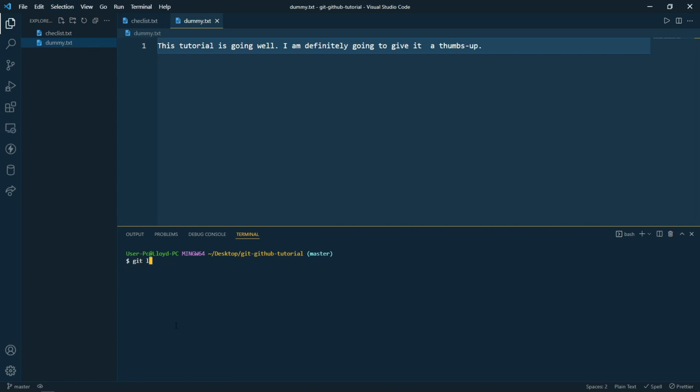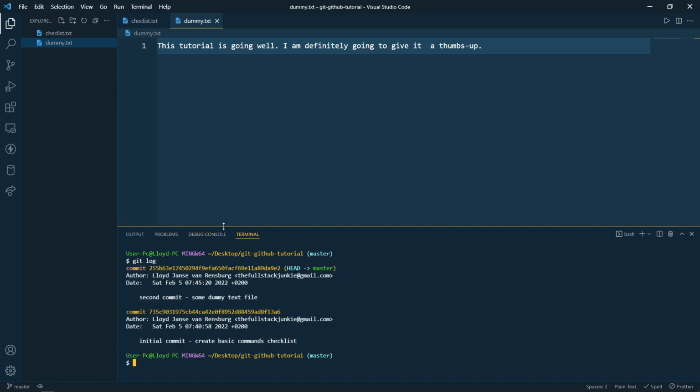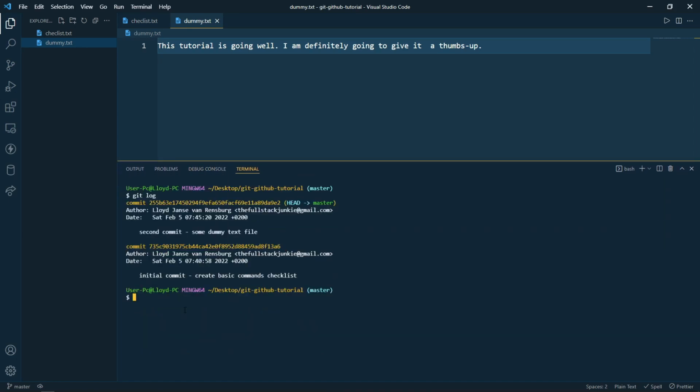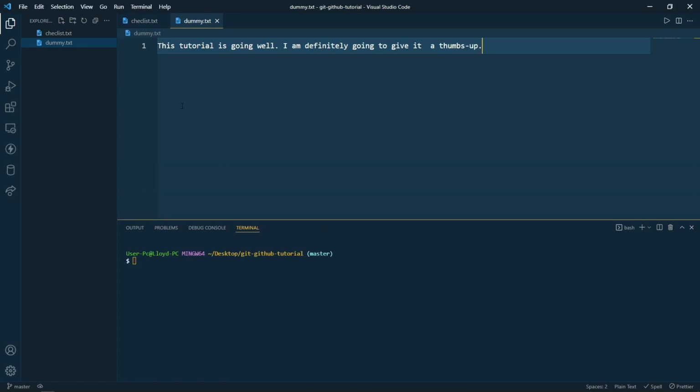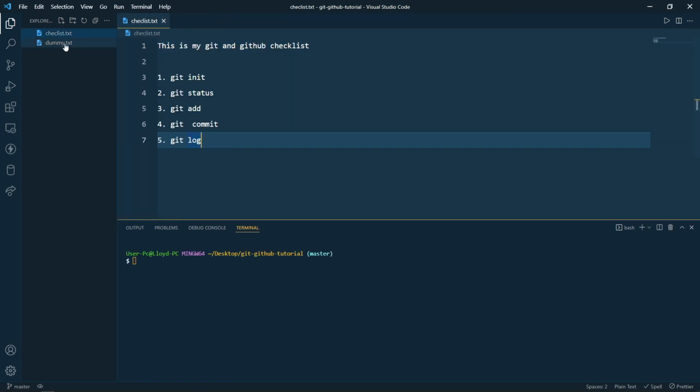So now we can run git log, and here we can see two logs now. We can see the old one that we made, the initial commit, and then this is the new one. And we can see that the HEAD is pointing to this master version of the repository now. So now we have seen this workflow. Let's actually do that one more time, but this time let's add something in here.